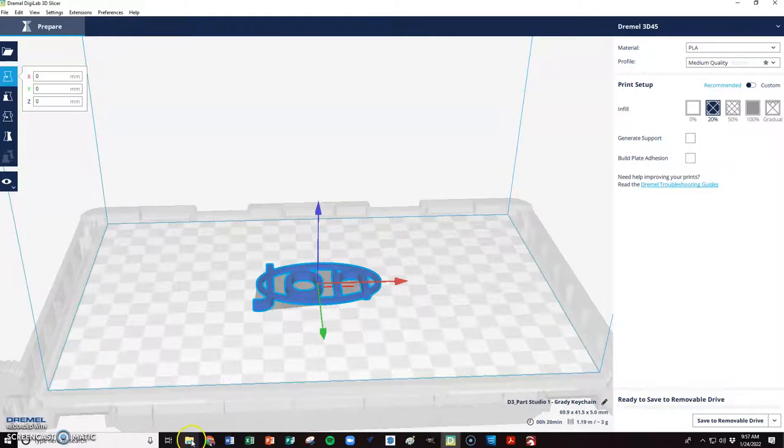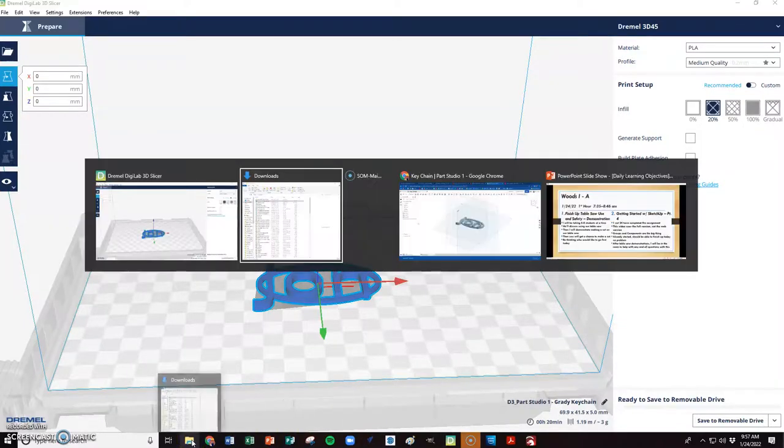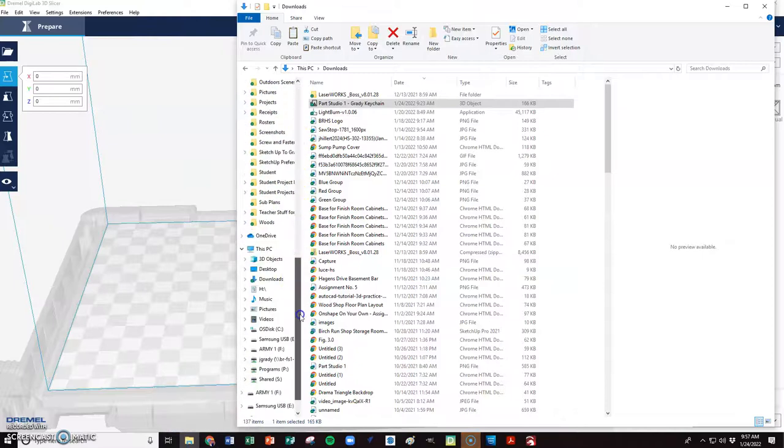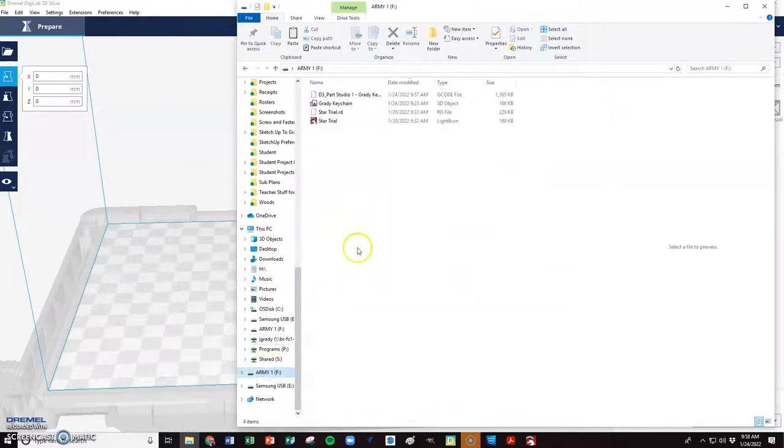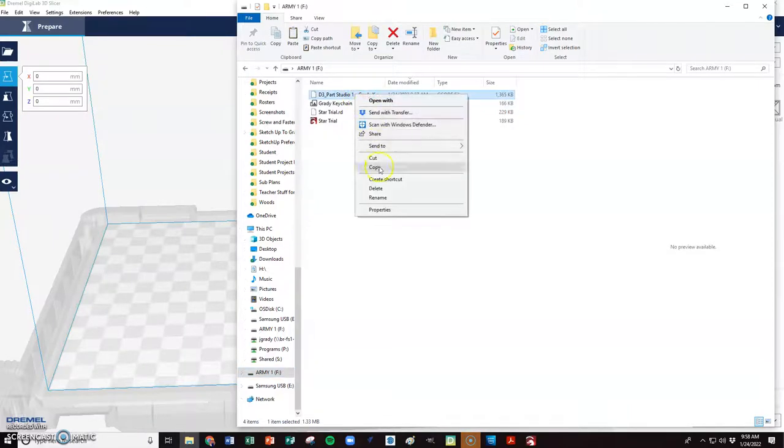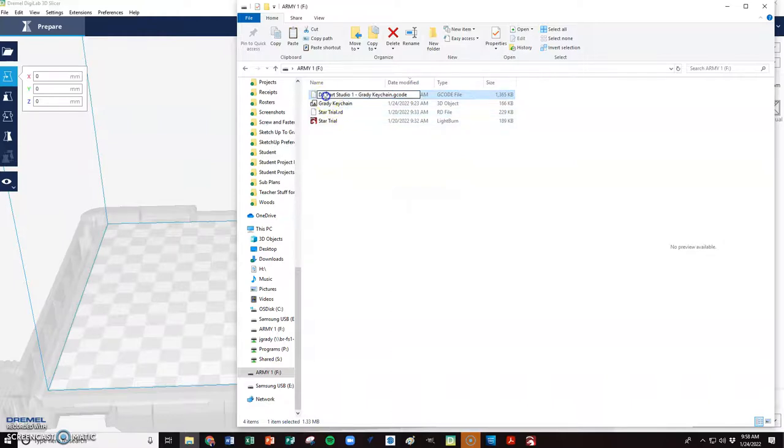But what I want to do is just check and make sure. So I'm going to go back to that file folder I had open, and then I'm going to go down and look at my thumb drive, and I want to make sure that it's there. Okay, and there is the GCODE file, and I also saved the 3D object, the STL file. Right here, I want to rename this. I'm going to leave the D3 on there because that signifies that it's Dremel 3D45. But I want to get rid of all that, and I want to have the Grady right towards the front of it. And I just hit enter, and now I've got that saved the way I want. And that's exactly what we want to see, and we are now good to go.